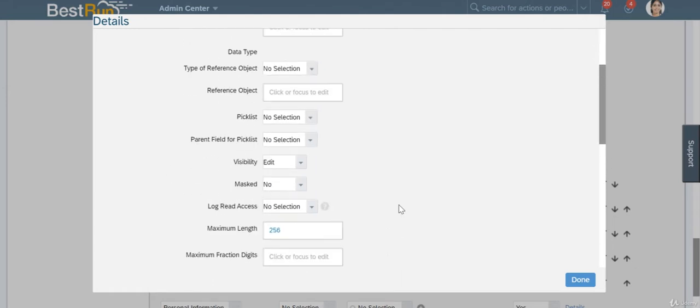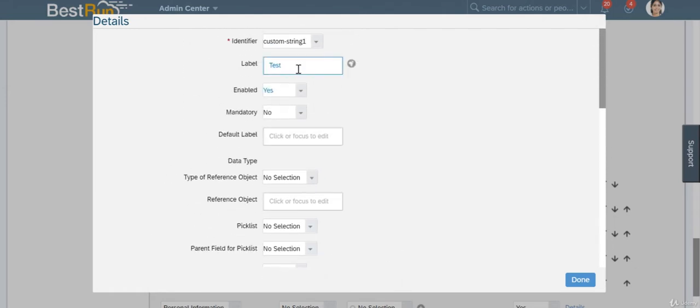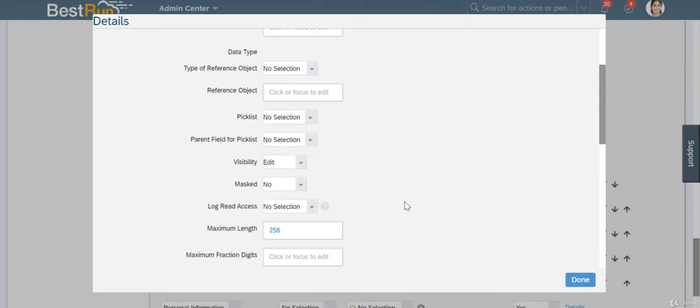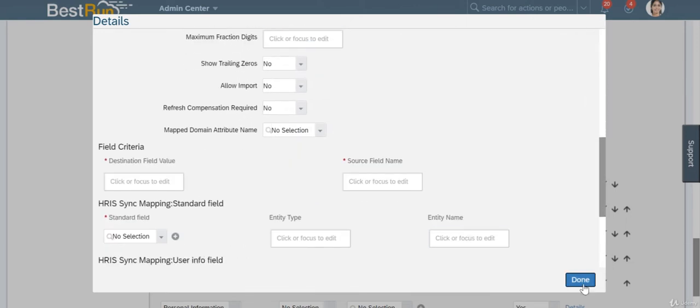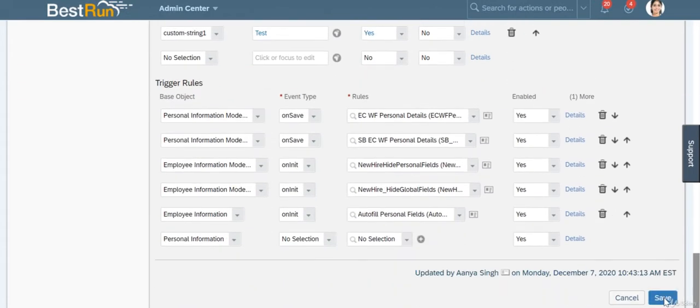I will define the label as test only, and I will keep the maximum length at 256, and that's it. And I will say save.